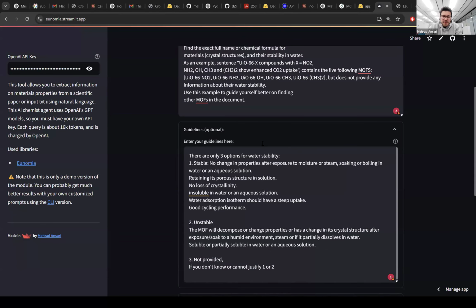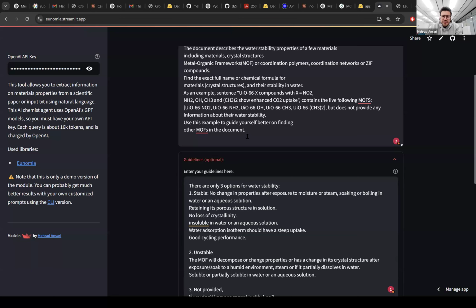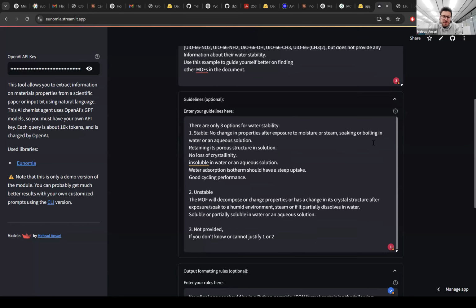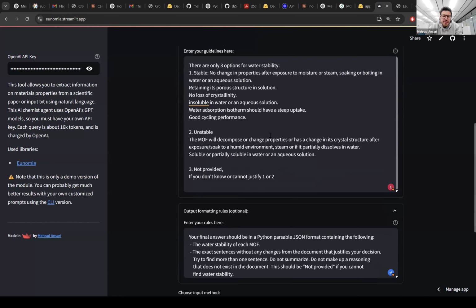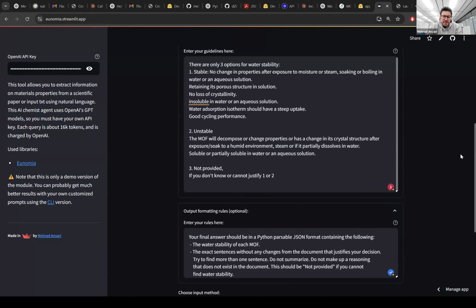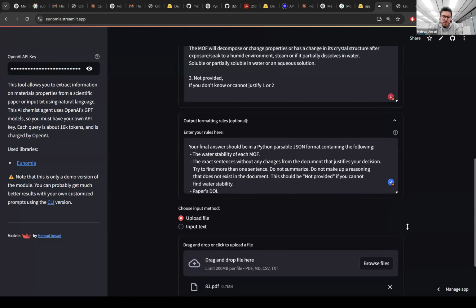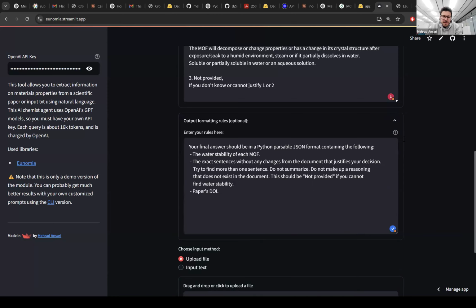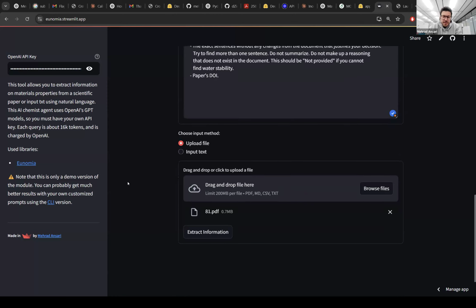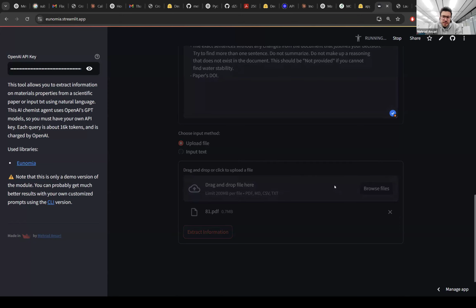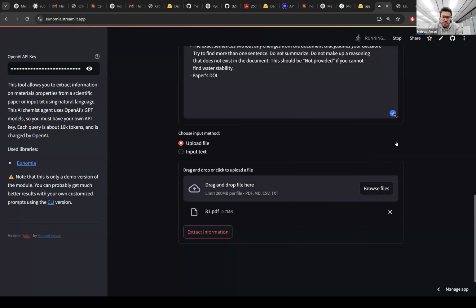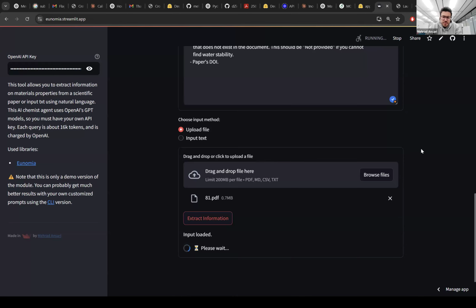So you could try this with other properties. We have examples on the GitHub repo. This code is also open source. Feel free to use it. After this, I also tell it how I want my final output to look. And then I've already uploaded the PDF. I'll just click extract information, and it shouldn't take too long.